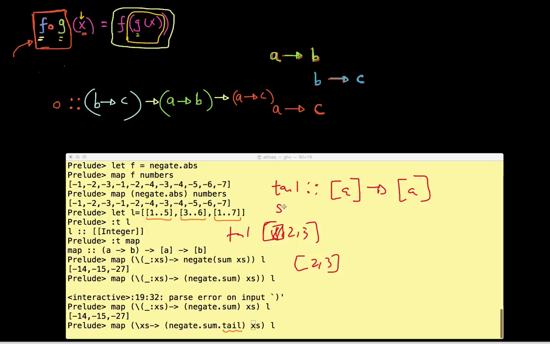What does sum do? Sum takes in, in this case, a list of integers, or some kind of number, and gives you back an integer. And what does negate do? Let's just cross this out. We don't need this piece here, and we don't need this tail there. Negate says, look, give me some kind of a number, and I'm going to give you back the negation of that number. If this is a positive number, I give back a negative version of that. If it's a negative, I give back a positive.